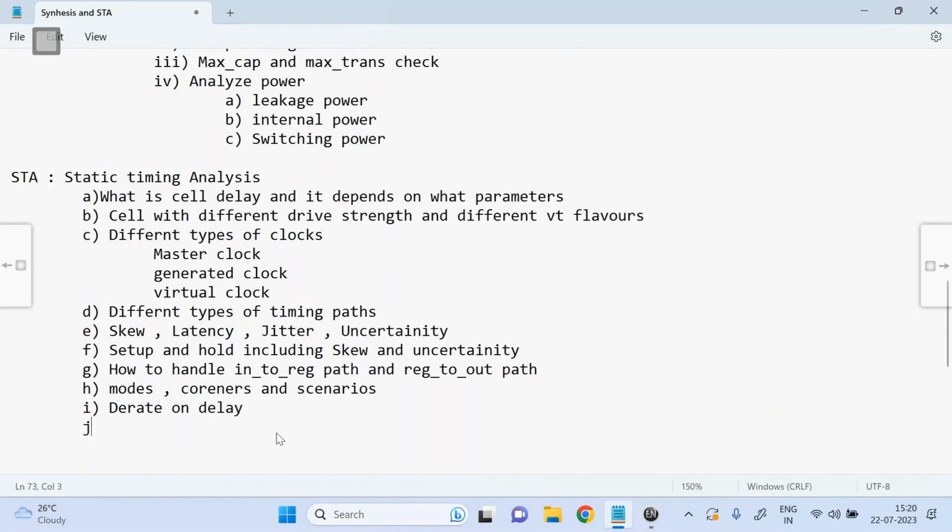So reg to reg path. Yes, here only we are discussing setup and hold. Here we are discussing reg to reg path only. Okay. So next, how to handle derate on delay, how to apply derate on delay.